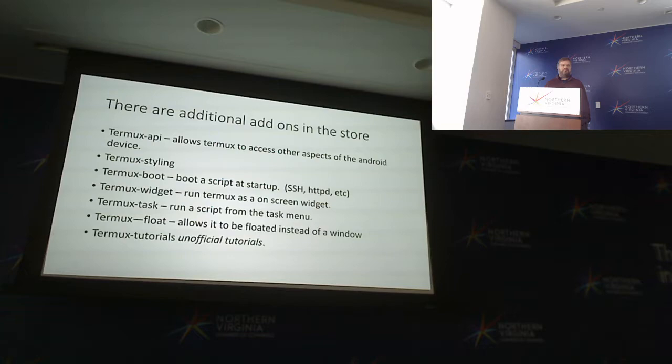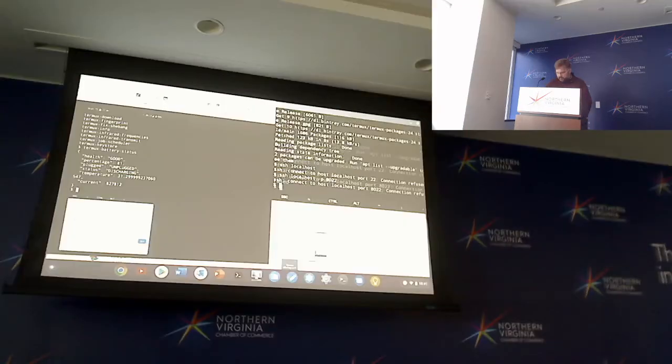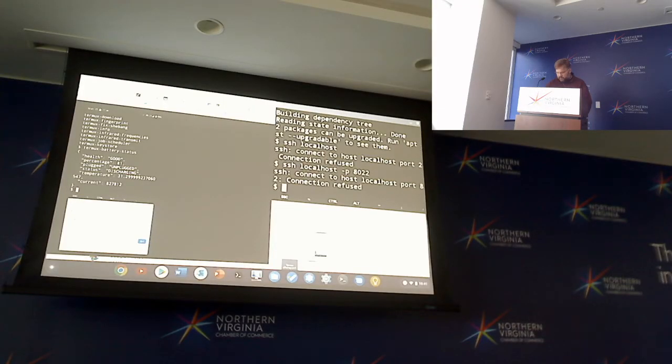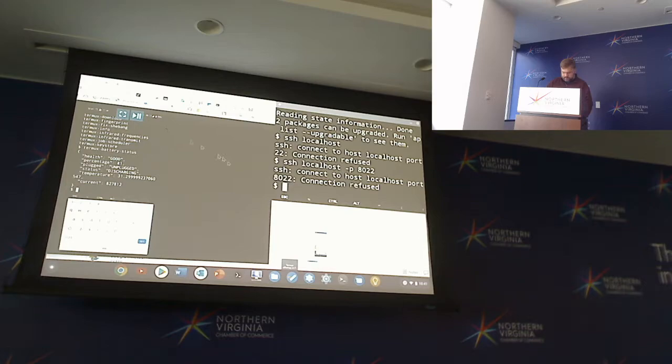You can install SSH and run it. I'm going to try to do this as a demo. Okay. So on my cell phone, I'm going to type, who am I? I am U0_A465.